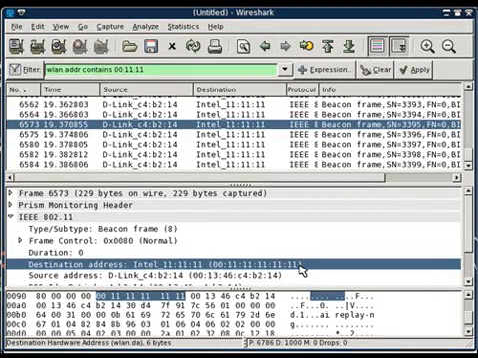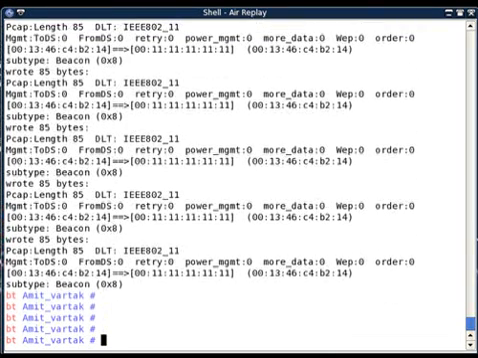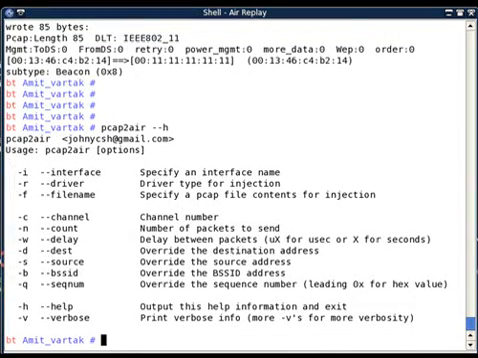Okay, so Pcap2Air has actually retransmitted the Pcap file onto the wireless interface, and with the help of the overriding options, I was able to override the destination. In a similar way, you can override the source and BSSID or sequence number to pinpoint the packet change, so that lots of other packets can be generated.